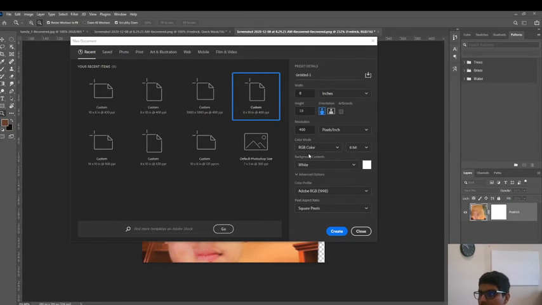Alright, fine. So an 8 by 10 is when the width is 8 and the height is 10. Here the width was 10. We need the width to be 8. So this is an 8 by 10, 400 resolution, RGB mode. That's correct. And just call it scale project. Okay, now we're ready to get started.